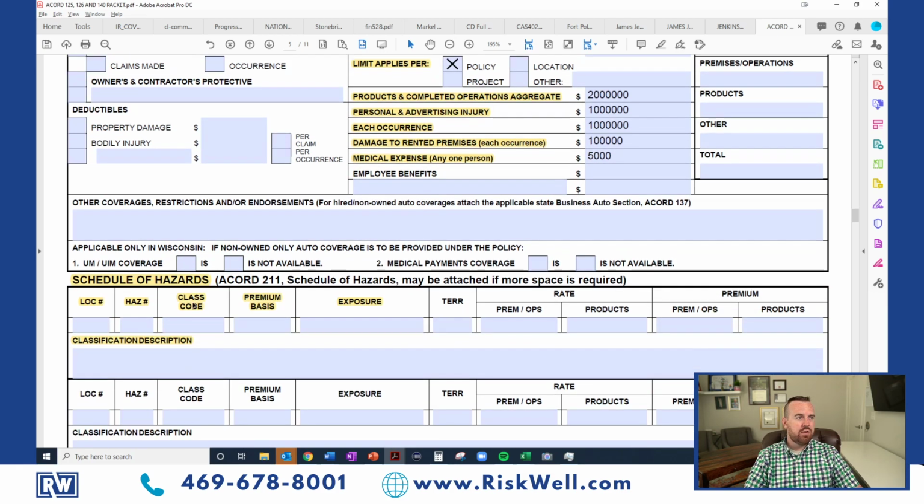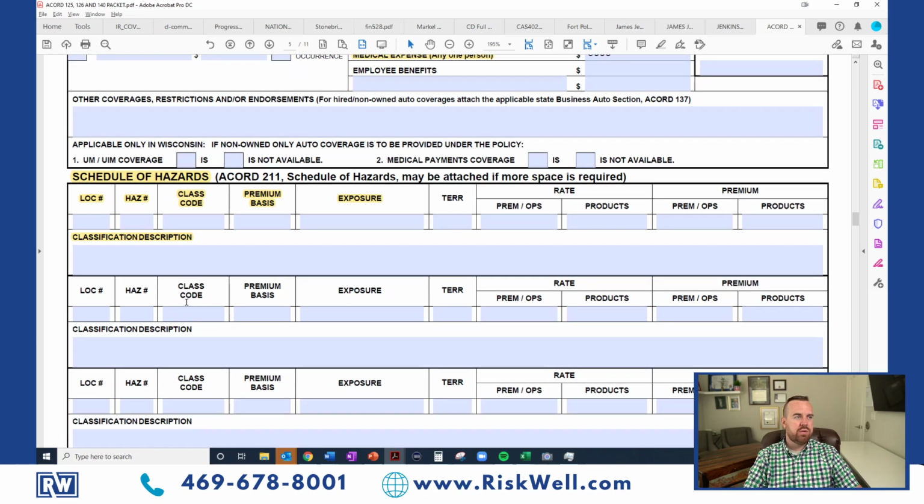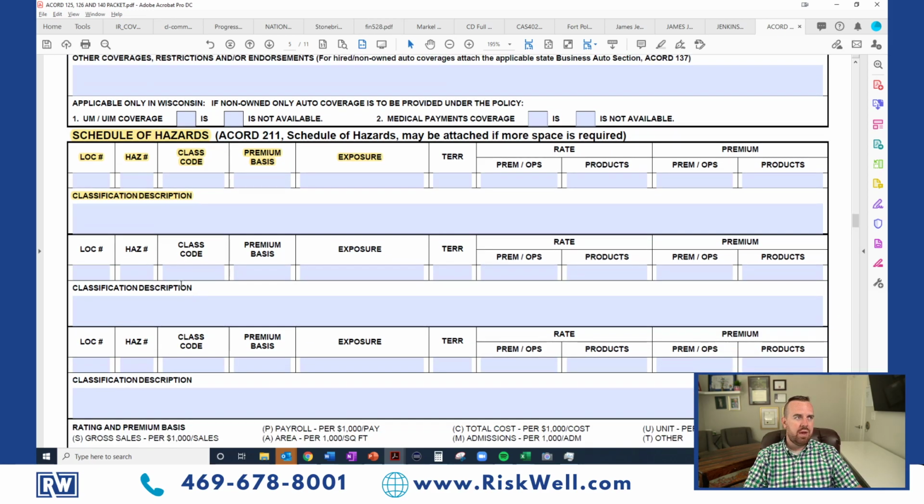So for schedule of hazards, this is really important. It demonstrates an understanding of the account to the underwriters. It can be very useful in building rapport, especially if you're new working with a carrier underwriter or a GA or MGA underwriter. It can make sure they understand that you know what you're doing. And really, it helps if you actually do know what you're doing.